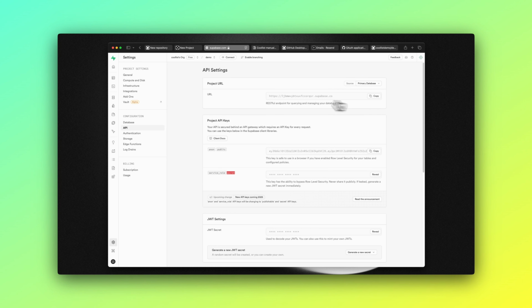First, copy the project URL somewhere for backup. Then, copy the public key. And the service key. For this one, you'll need to double-click to copy.